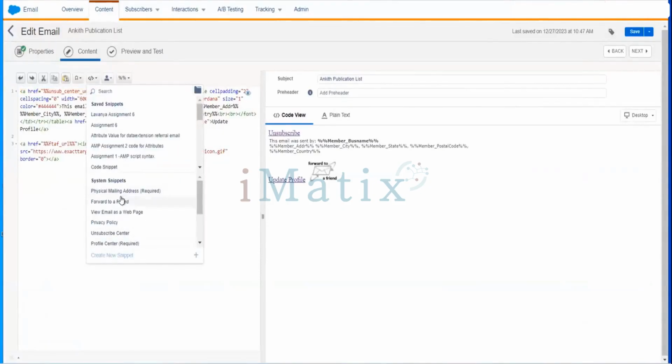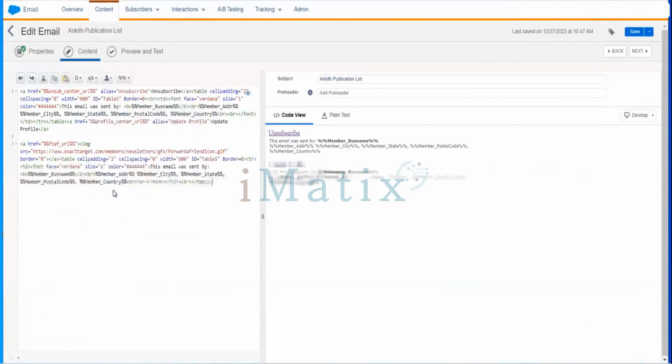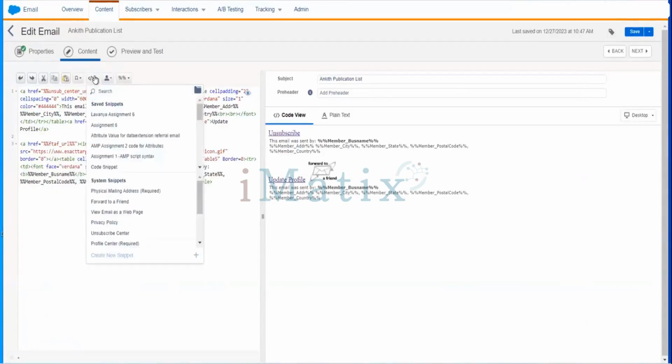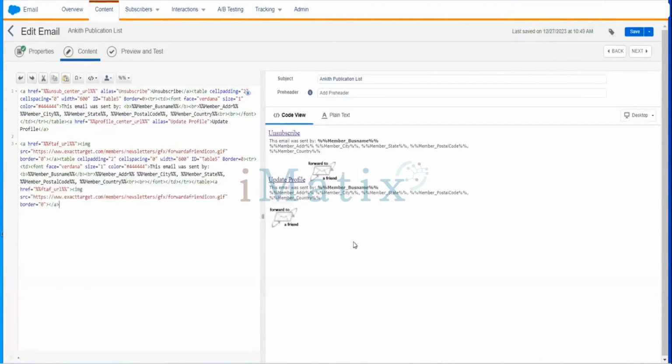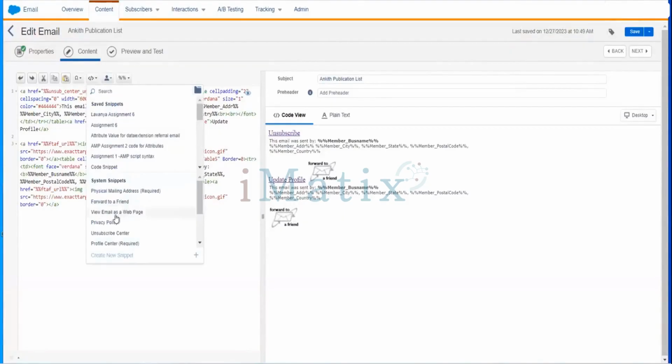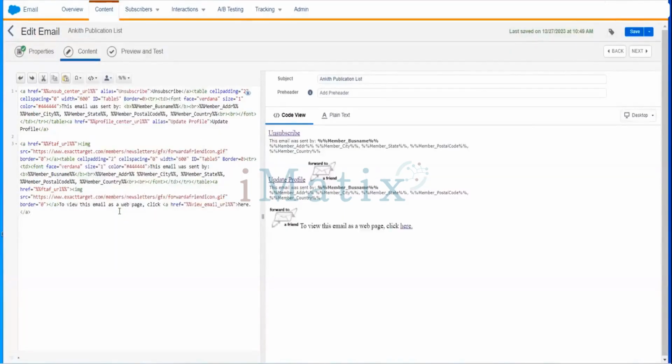You can try, you can use it. Suppose it is the physical mailing address. It is a physical mailing address, and later we will experiment. Then the forward to a friend, this is a section forward to a friend. Next is view email as in web page. You want to see your email, view this email as in web page. That means there will be an option to click here.